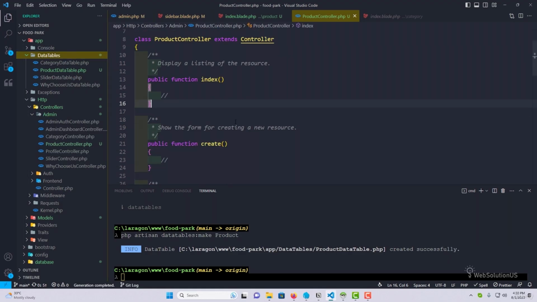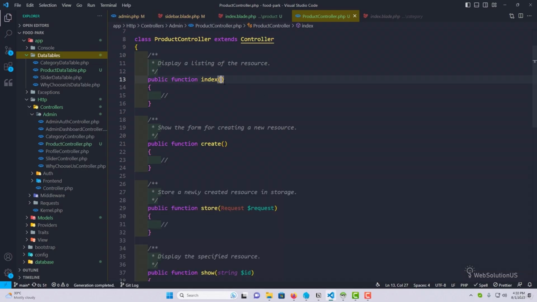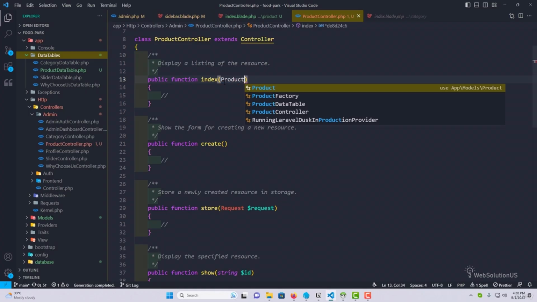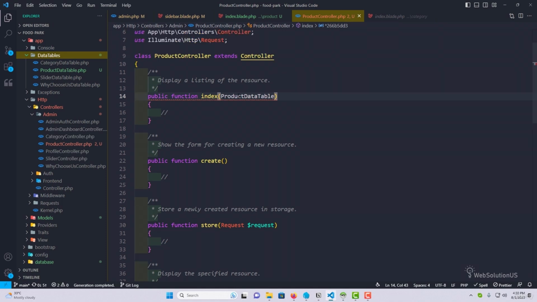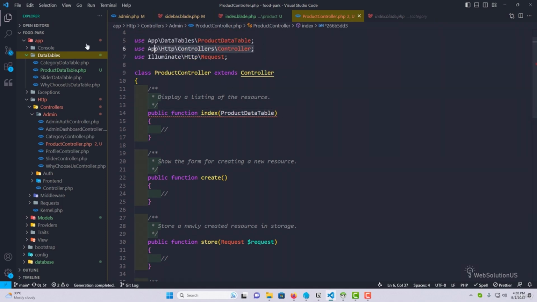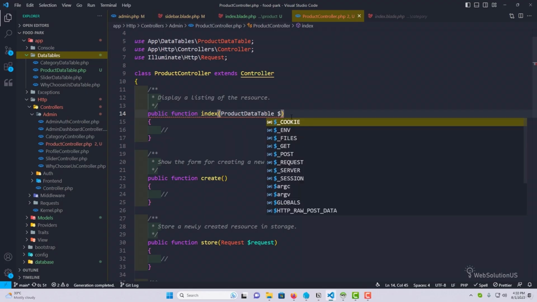Fine. Now in the index we will be injecting this class via dependency injection. Let's add ProductDataTable. Look at here, we are getting the suggestion. Click on the suggestion. Make sure you are clicking on the suggestion, otherwise the class will not import at the top. Here as you can see, VS Code already imported the class for us at the top. Okay, so let's add an instance here, which will be dataTable, like that.